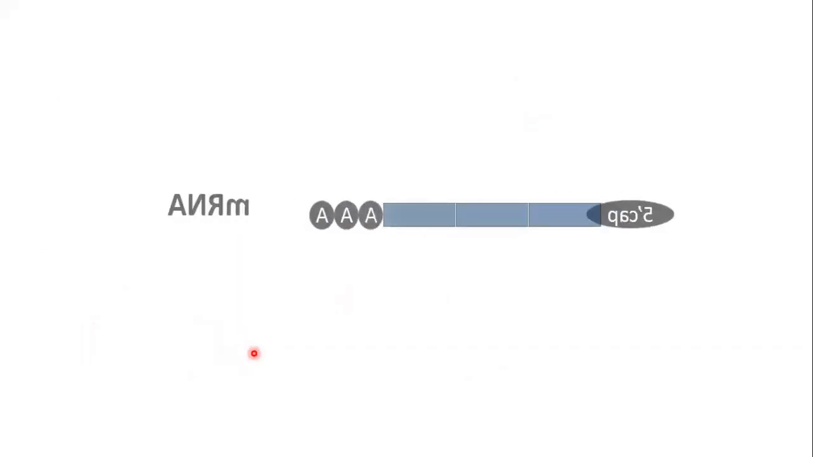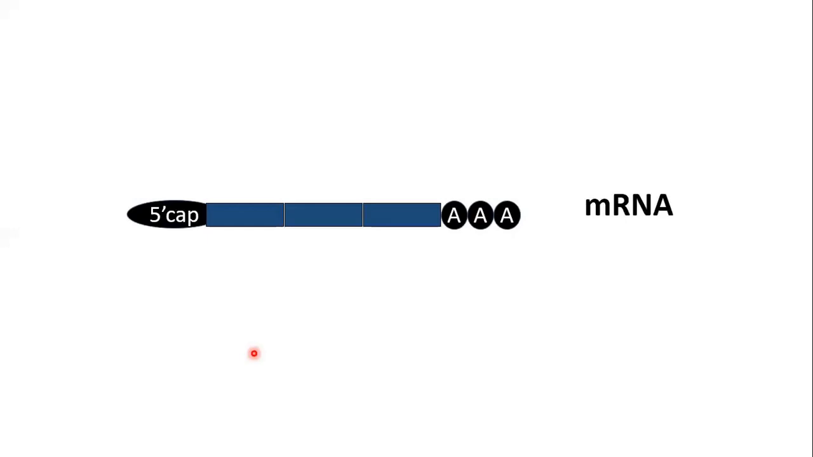In the last stage, we can see a complete mature mRNA which is ready to go for translation. This mRNA is created inside the nucleus, and after processing it will be released from the nucleus through the nuclear pore, come into the cytoplasm, and bind with a ribosome to produce protein. In the next video, we'll discuss the translation process, how protein is created.